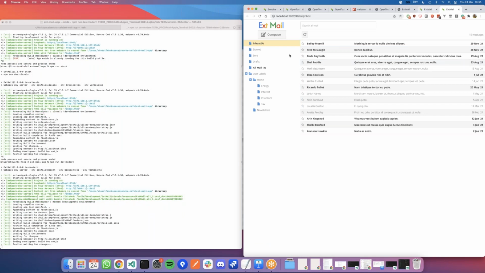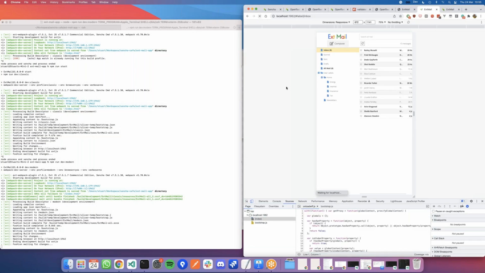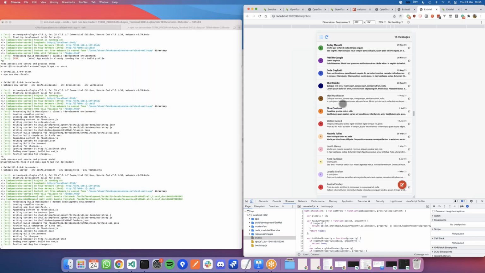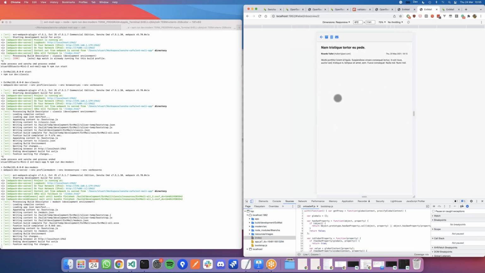So because it's not in device mode, it's opened the classic toolkit. If we refresh here, we will see it open in the modern framework version, and that's all working as it should be. So that's good.